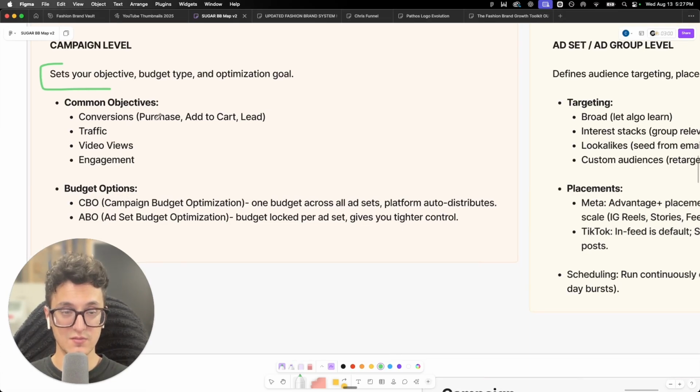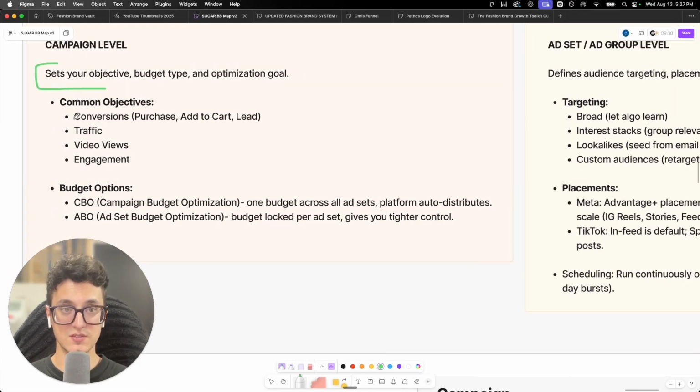An objective typically is one of these: conversions, traffic, video views, or engagement. It's basically just telling the social media platform, Meta or TikTok, I want more conversions like purchases and add to carts. I want more traffic. I don't necessarily care if they buy. I just want the most amount of people to visit my website. That's what traffic optimization means.